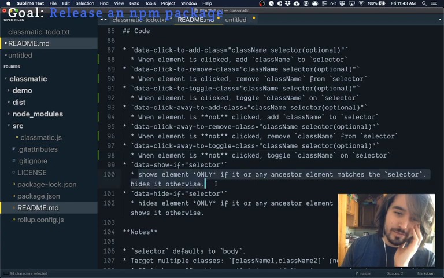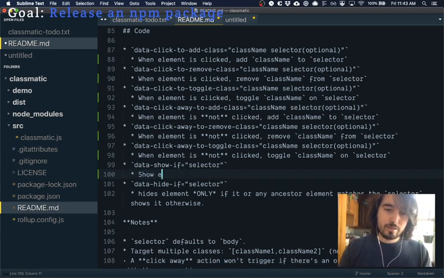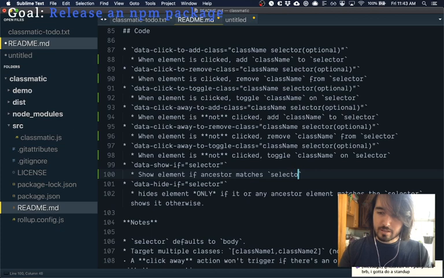Show element if ancestor matches selector. Okay. Show element if ancestor matches selector. Okay.